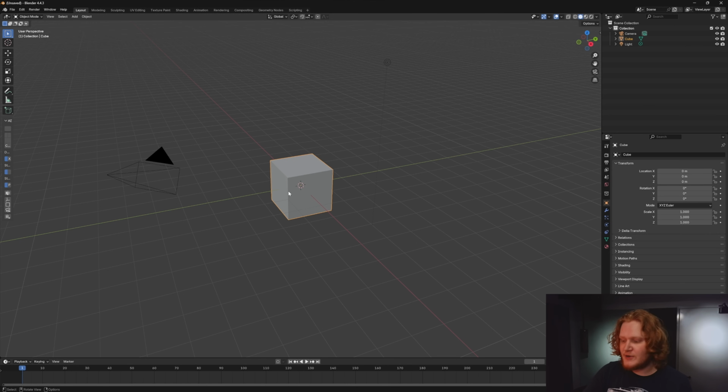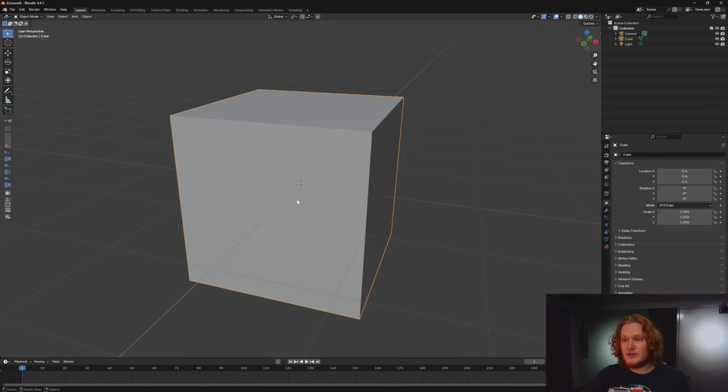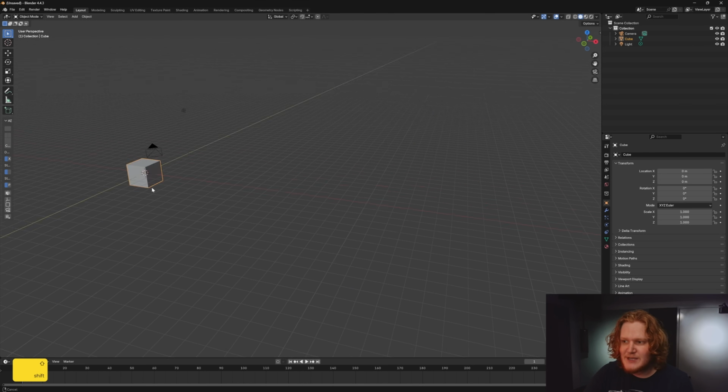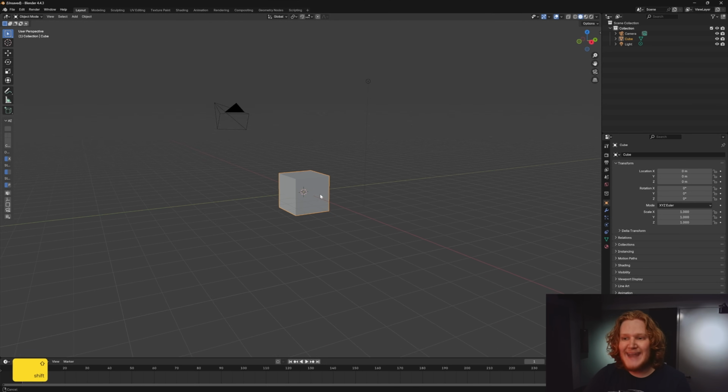First up, moving around. You click down on the middle mouse button, you can orbit objects. If you scroll with the middle mouse button, you can zoom in and out. And my favorite is if you hold down Shift and then the middle mouse button, you can strafe side to side. These are the basic movements of Blender. You can pretty much get in any position from here.